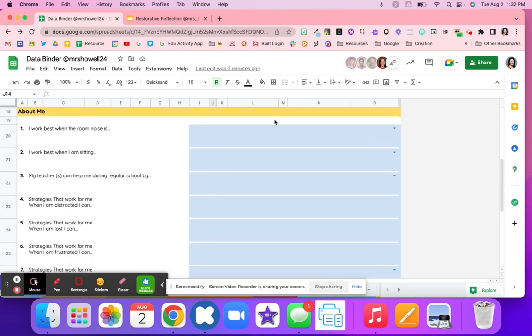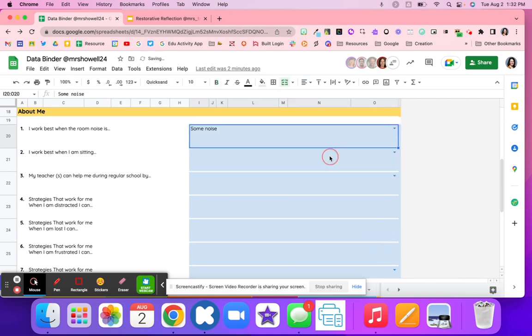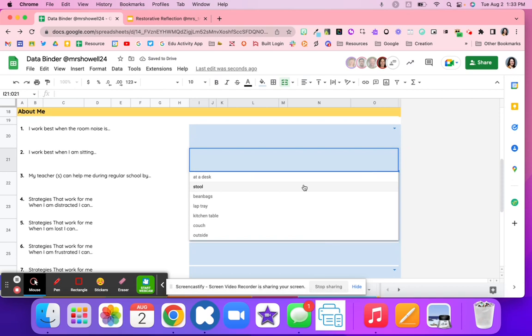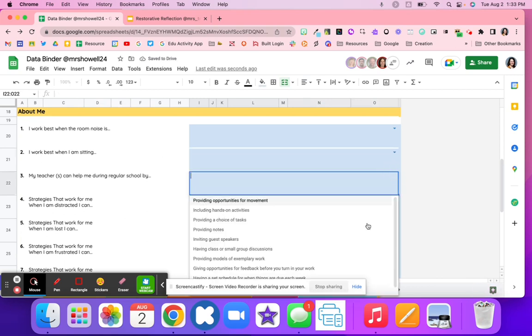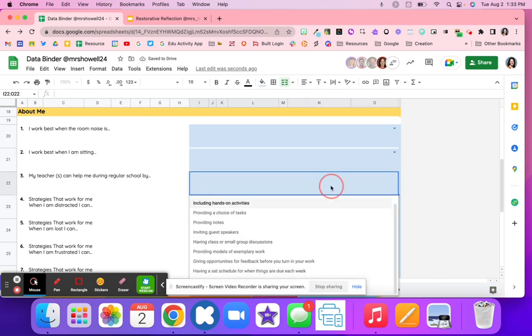Down here, the About Me, again, there are drop downs. Students can pick and choose what they need to learn best. If there's more than one from that drop down list, they will need to type all of the answers to fit in that response, or they could come up with their own.